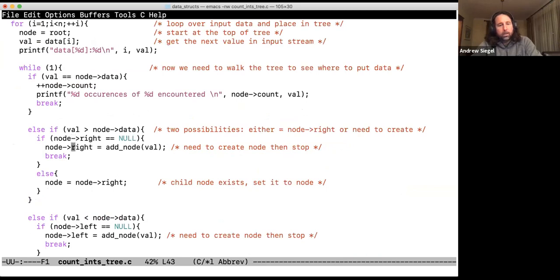if node.right is null, so it's one step more complicated, I remember. So if node.right is null, so in other words, if there are no children, you've got to add a right node and put the data in. Okay, so node.right equals add node val. You create the node, then you stop. Okay, so it's the right child of root. Let's say the number was 20. It's the right child of root, and you add it, and you're done.